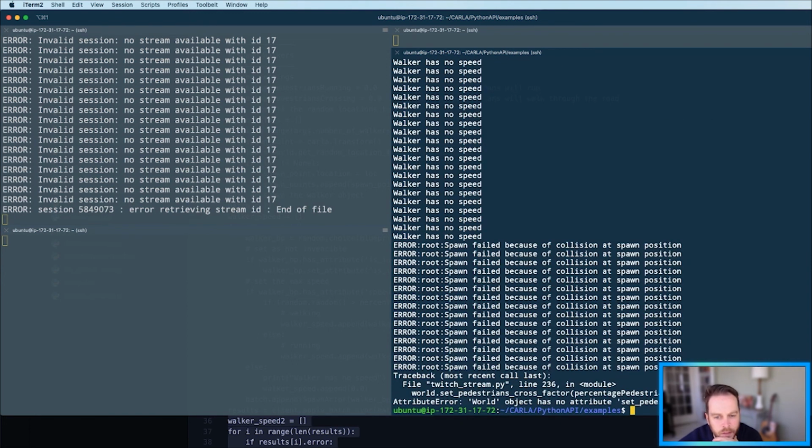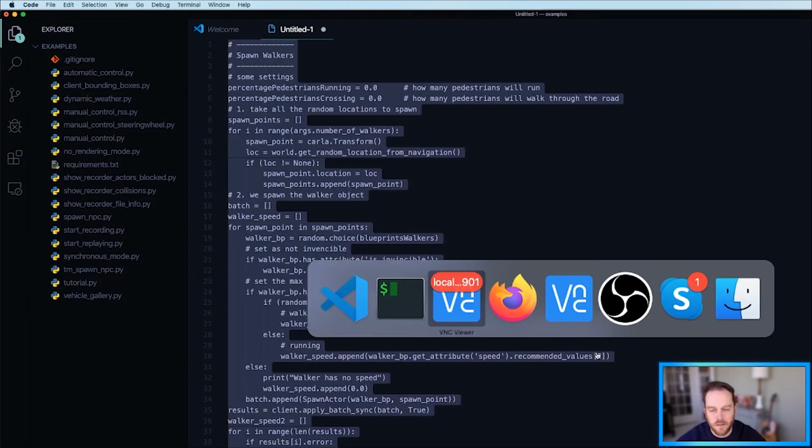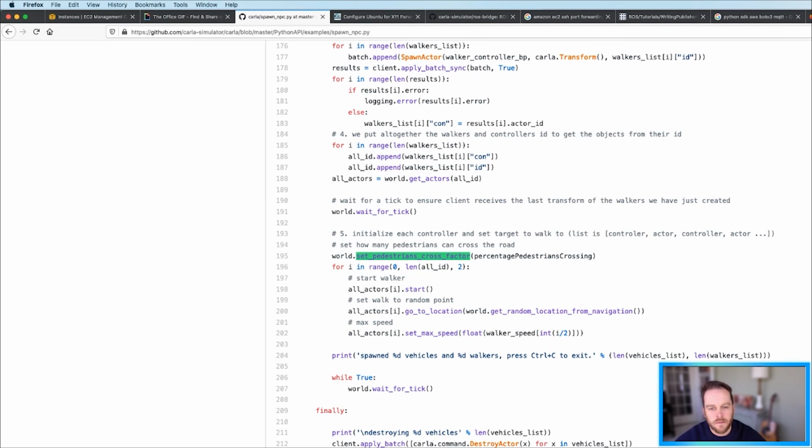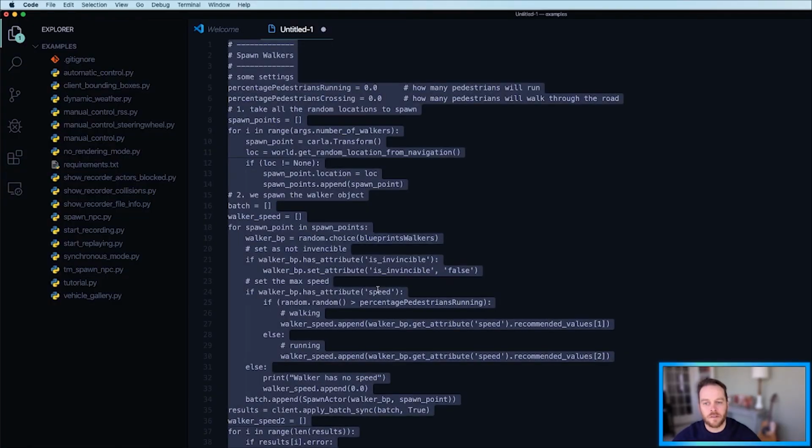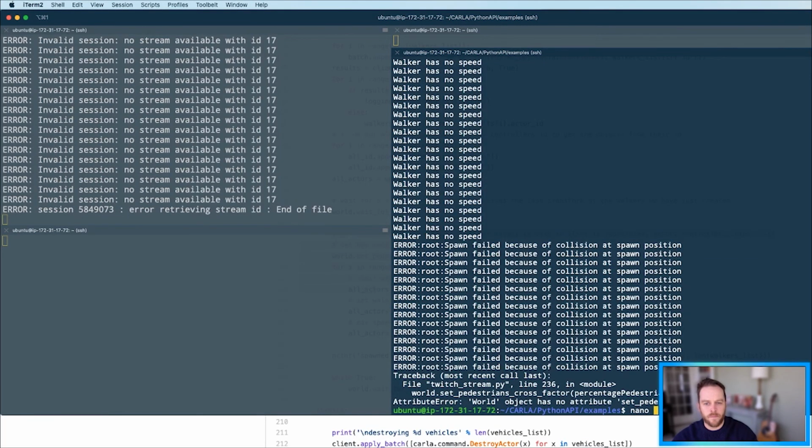Spell failed. World has no attribute set pedestrian cross factor. What is that? World has no attribute. Set pedestrians. Initialize each controller and set target to walk to. Set how many pedestrians can cross the road. We want them all crossing the road. Right? Right, Trinity?